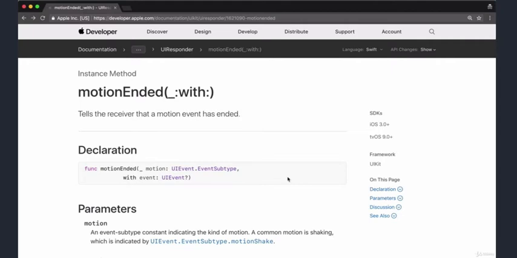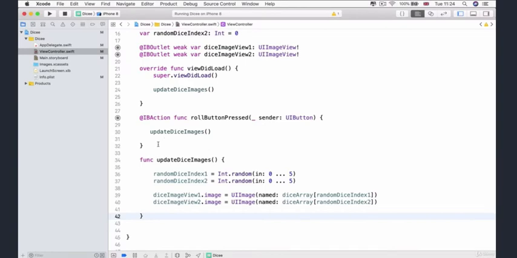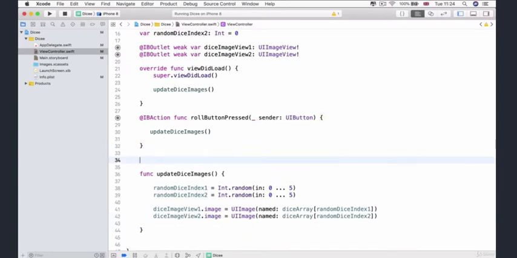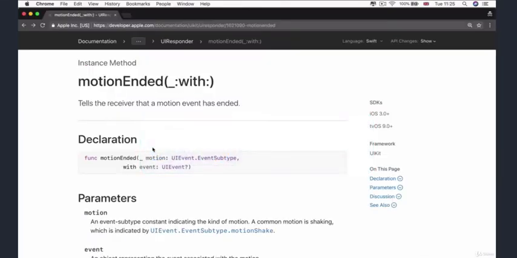Okay, so we've landed on this method called motionEnded. And what it does, supposedly, is that it tells the receiver that a motion event has ended. So that's exactly what we want. So let's go ahead and implement this in our code. Just below our IBAction rollButtonPressed, we're going to make some space for ourselves, and we're going to start typing the name of that method that we found, which was called motionEnded.